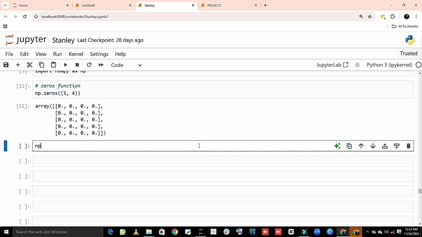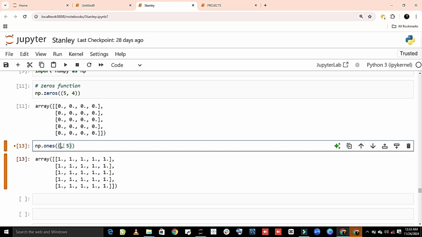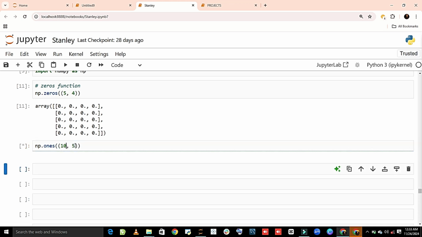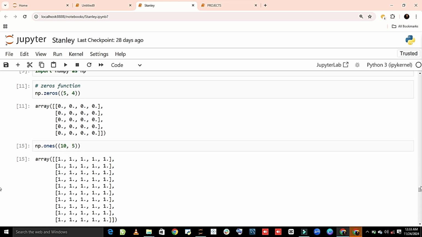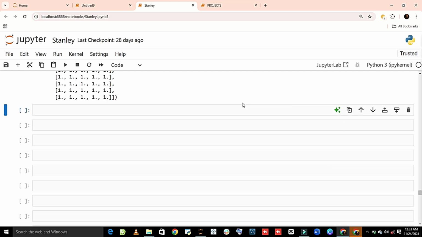We can also create np.ones. I know what is in your mind, you're already guessing it. So right, you got it there. So let's say 5,5 or 10,5, whatever. So it means the first number is always for the rows, the second number is for the columns. So we've created that. That's how to do intrinsic creation of arrays.